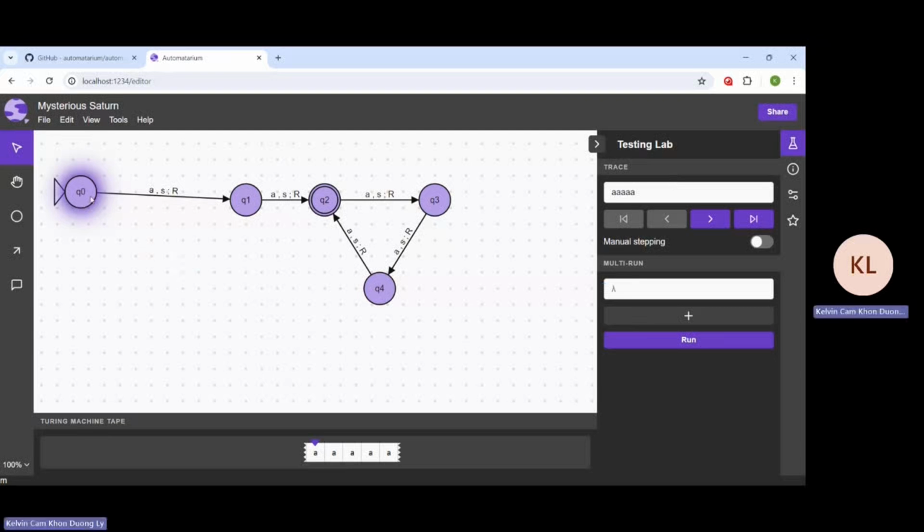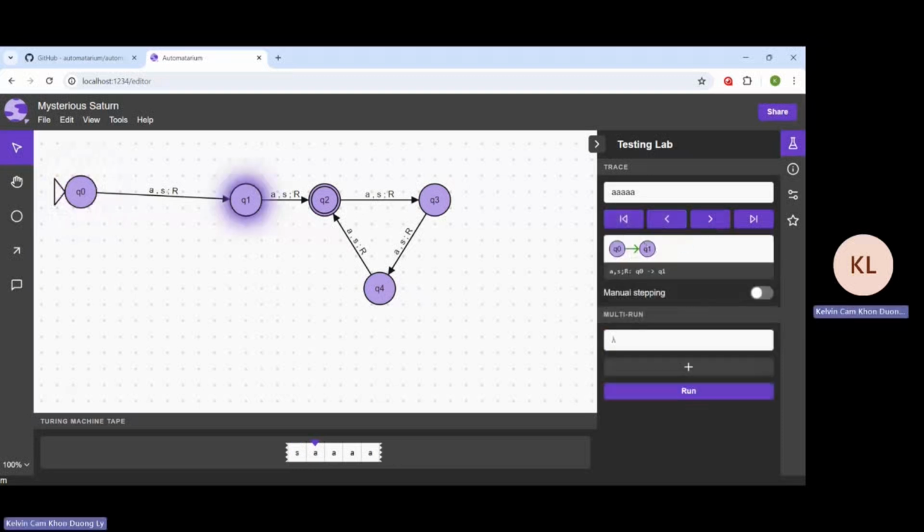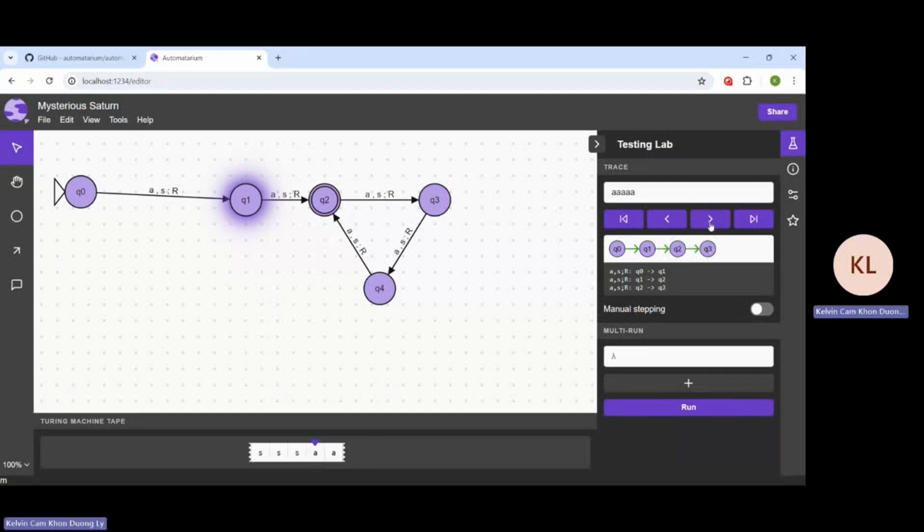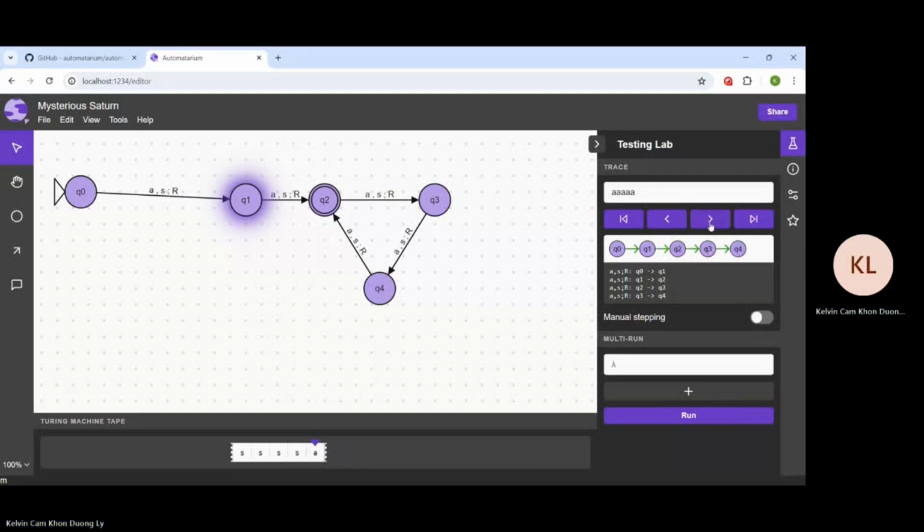So I'll show you that first. Ignore the highlight for now. It is not working as intended, but there will be this here on the right to better show you which state it's on at the moment. So now you can see it's on the final state, but it hasn't accepted or rejected.